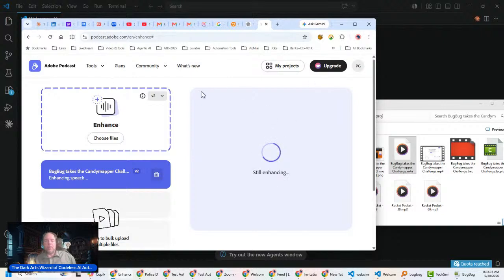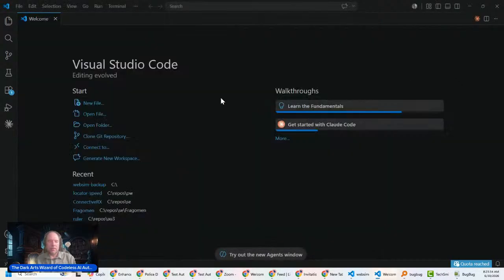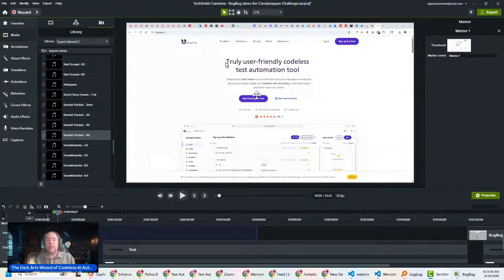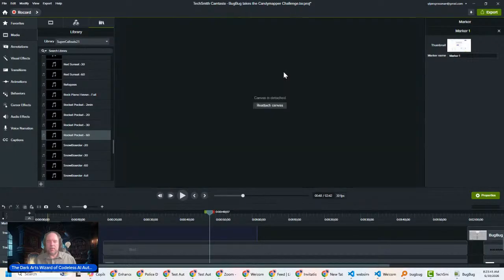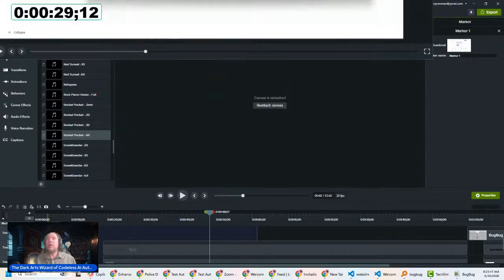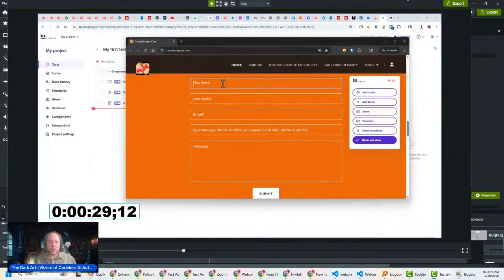So yeah, Bug passed the Candy Mapper Challenge. We've got other ones that we're going to be doing going forward. That's Visual Studio Code. Let's go back over here just to show you. It was pretty easy. I'll even go to full screen. We'll detach the camera, detach the video so you can see the whole thing over here.